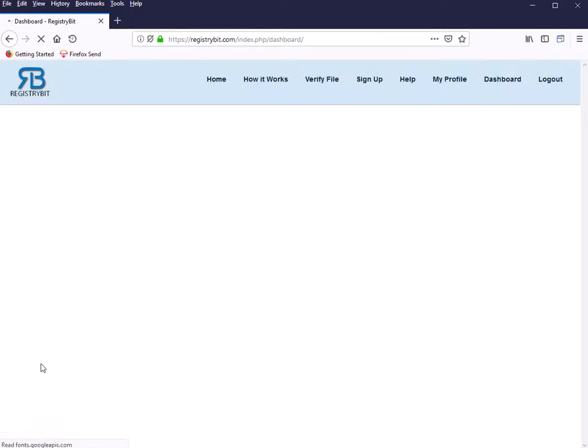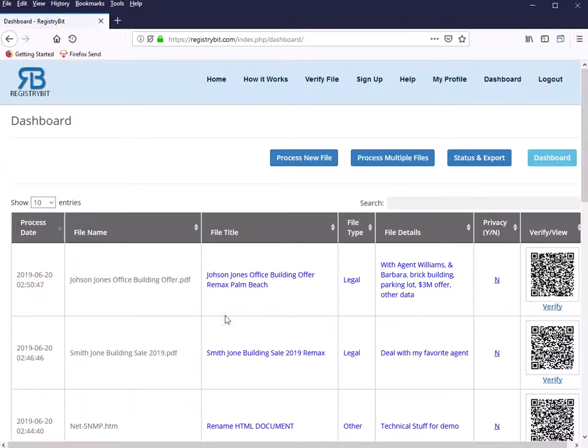The document is processed, and you'll notice our dashboard has been updated with the information we put in. Now, I'm going to use this Verify button here, and this is going to show you, when a third party comes to validate this file or test it, the information that they will see. So I'll click on Verify.